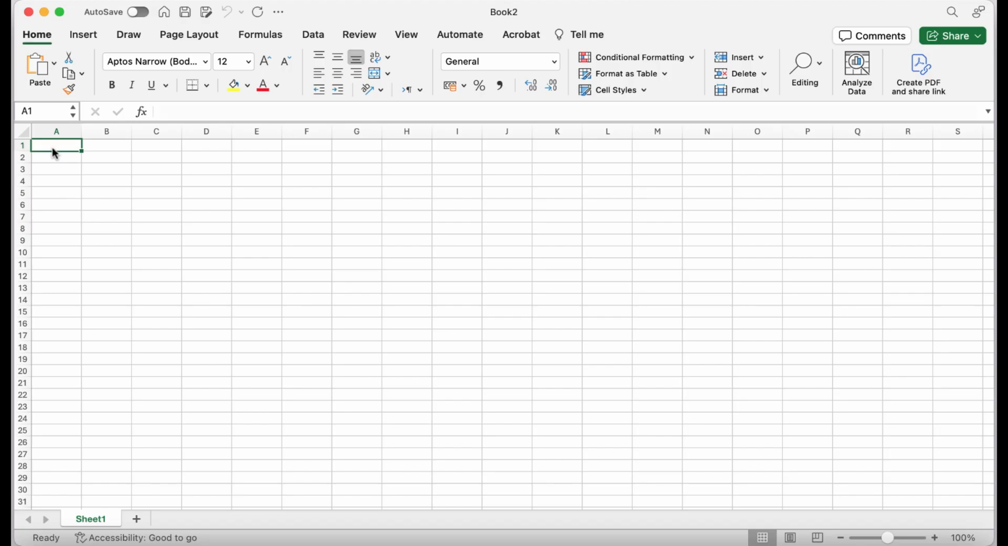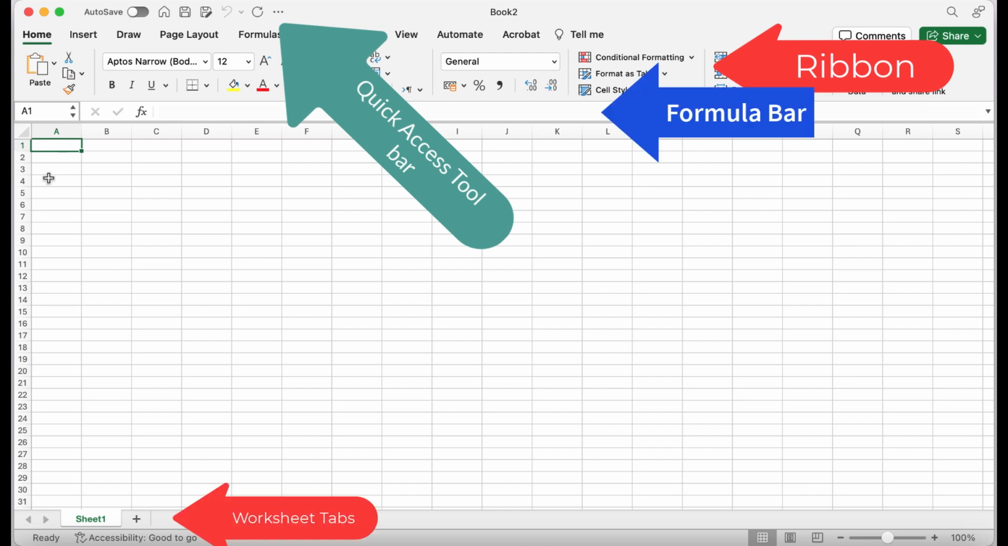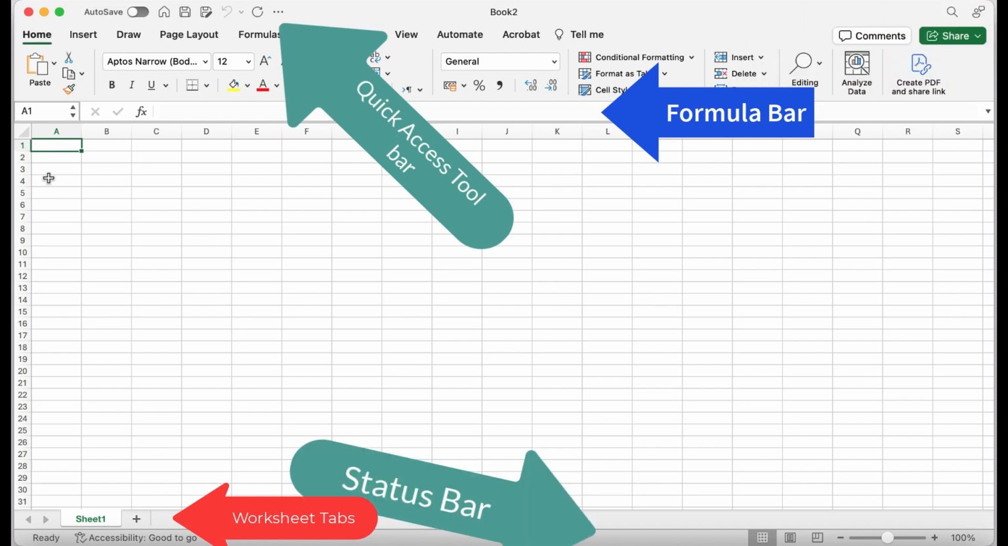Congratulations! You've now learned about the various components of the Excel interface. Understanding the interface is essential for efficient navigation and usage of Excel. Whether you're working with worksheets, entering data, or performing calculations, familiarity with the Excel interface will make you more productive and efficient.